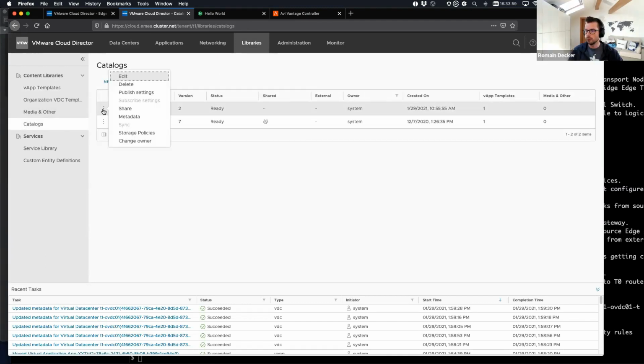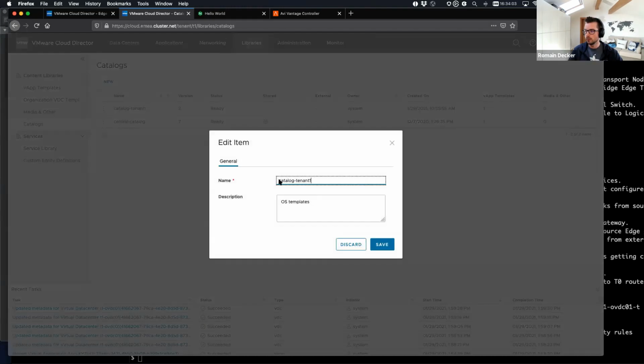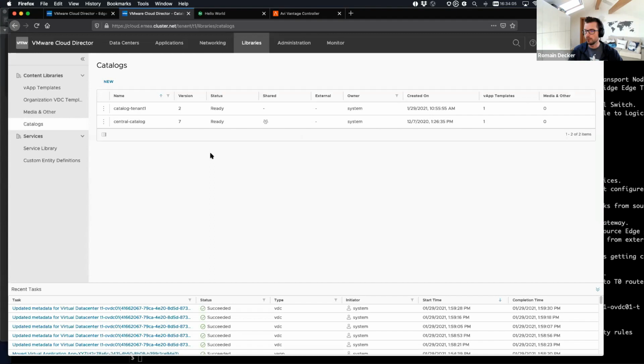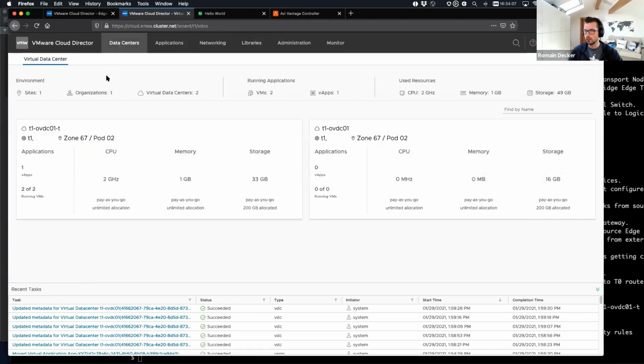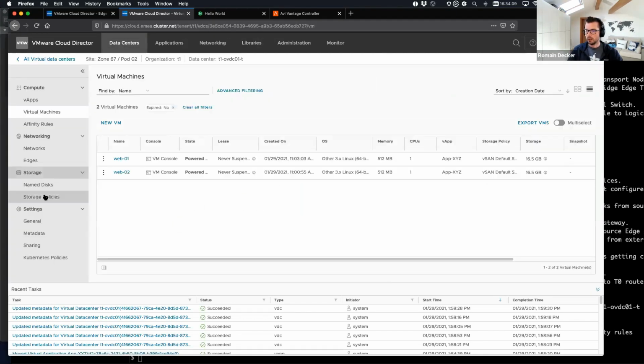Just don't know how to check that. I don't know. I would have to connect to vCenters and check that. Okay. So in terms of destination, my VMs are here.